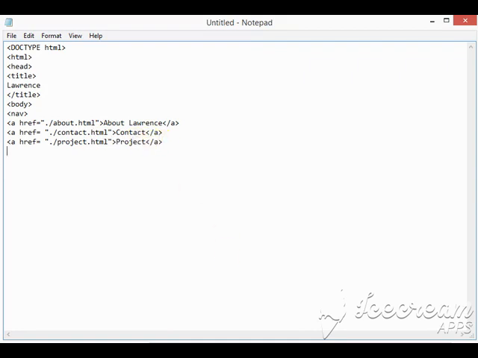Lawrence would love to share some news about himself, so let's say news. Paste this also, and we change this to news, so we say news. Good. After this, we can now close our navigation tag, nav, and don't forget the slash. Good.